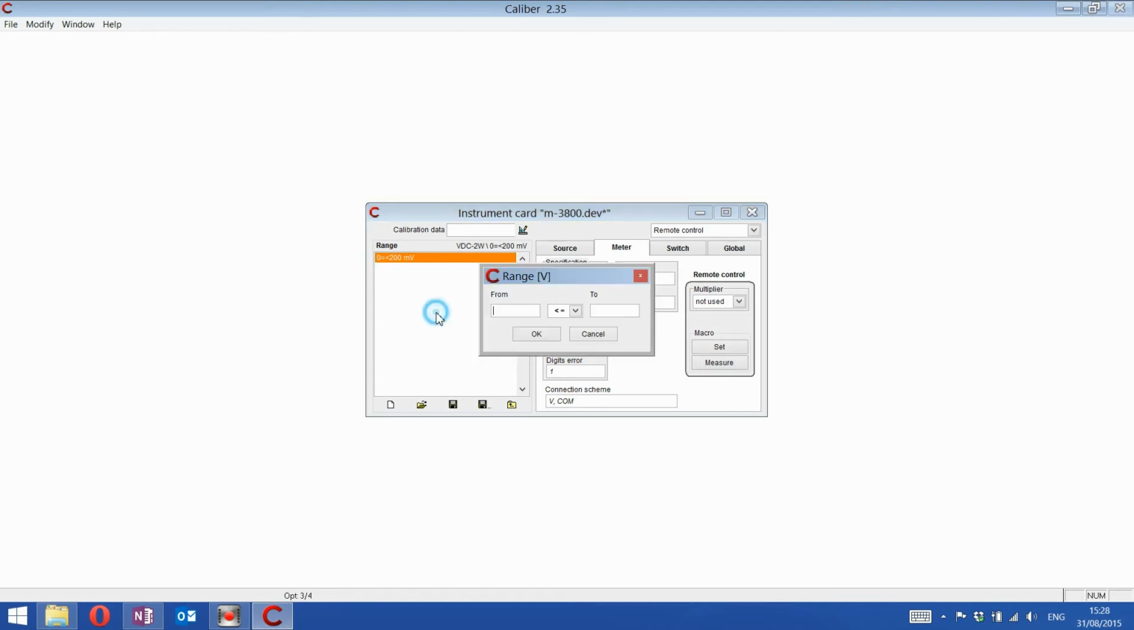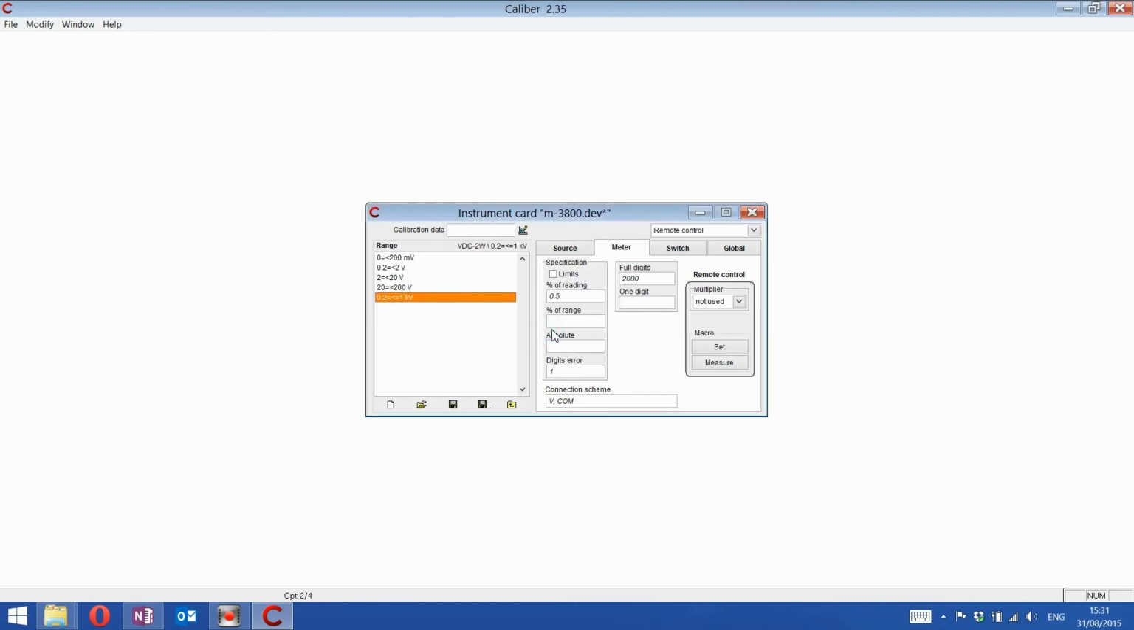The other ranges are similar, except the last one where the upper limit is included, and since it goes only up to 1 kV, the number of digits is 1000. This is all for the DC voltage function. I won't go through all the functions since they are quite similar. I will show just the AC current function, which is the most complicated one.